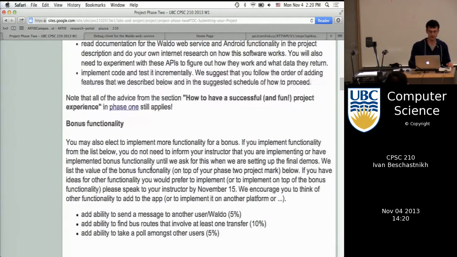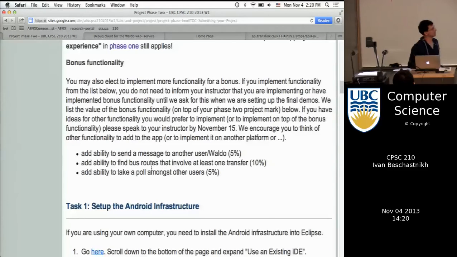I guess I'll get to this at the end. And then there's a bunch of bonus functionality that you could add, and you should look through this if you're interested in doing better on phase 2. Okay, so that's the specifics. So let me actually show you.